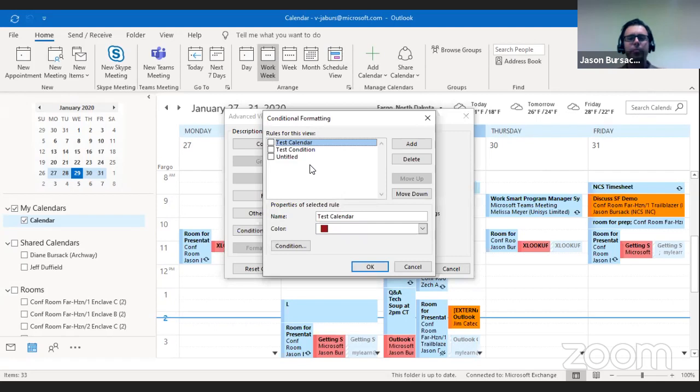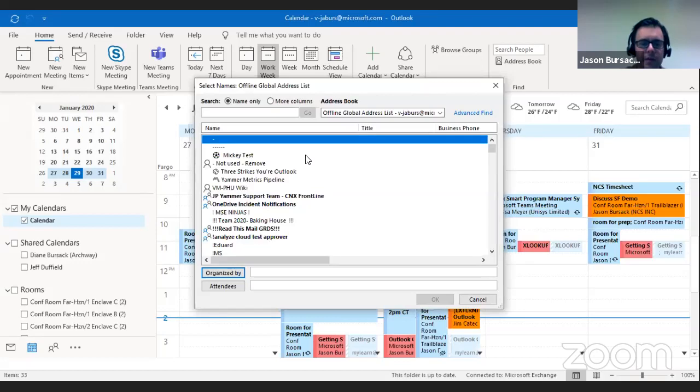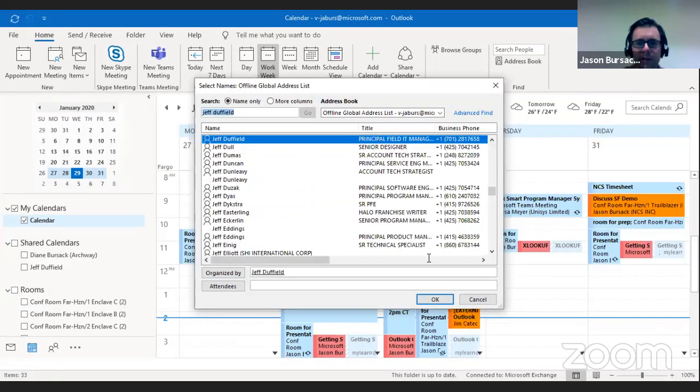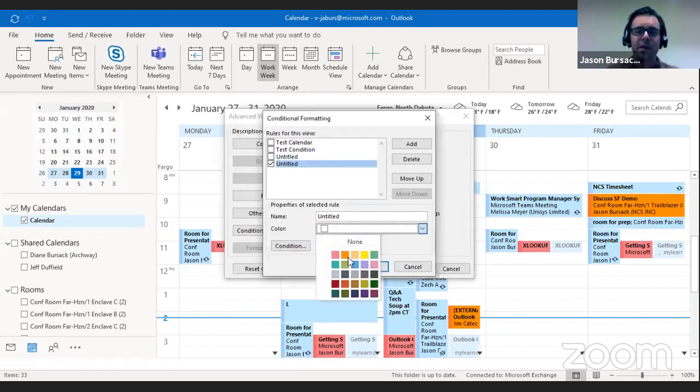So if I go into Conditional Formatting, I could say, let's just add a rule here. And we'll go into Condition. And once again, I will say it's anything organized by Jeff. Oops, close the window, sorry. Here he is. Anything organized by Jeff, and I could add some other choices. I could say it's got to have certain words in the subject line, for example, or it has to have certain attendees. We'll just keep it at anything organized by Jeff. It's going to turn this red color here, okay?